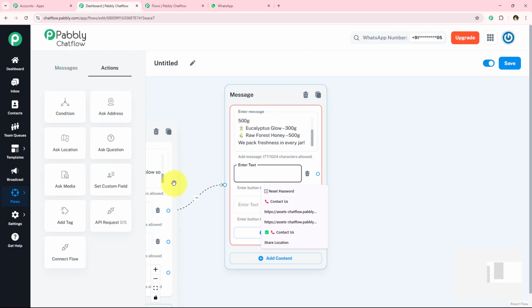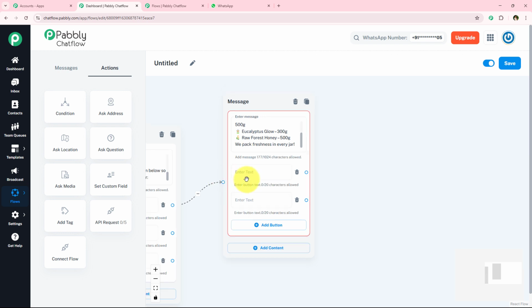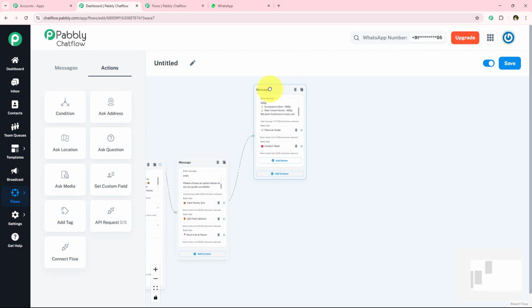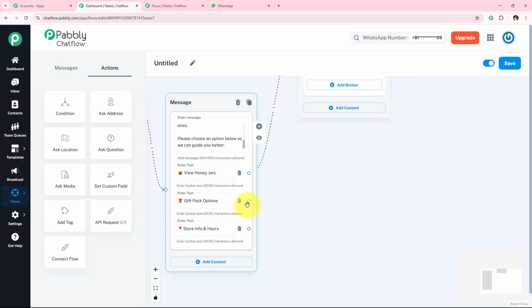So I'm just going to enter it right over here, which is the text. So first I'm just going to place an order right over here, and then we're going to enter the text as contact team. Now after entering this, we are going to move on further. I'm just going to set up the message for this gift pack options too.